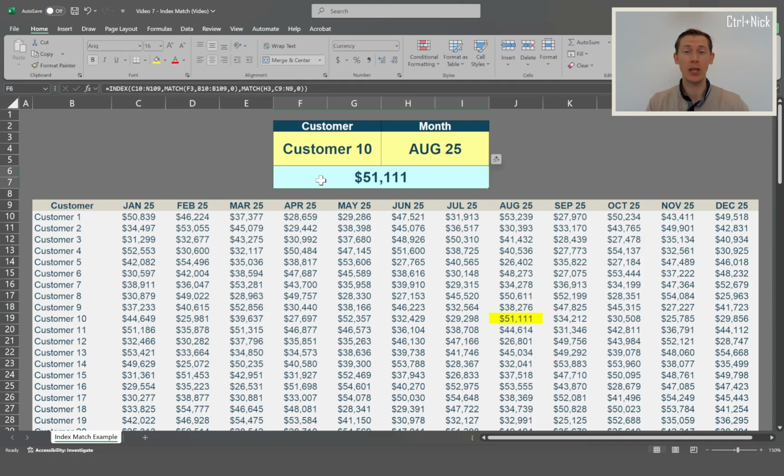Again, I typically use XLOOKUP, but there are instances where index match is more useful than XLOOKUP. So play around with both. Again, feel free to reference my other video if you're also interested in XLOOKUP.